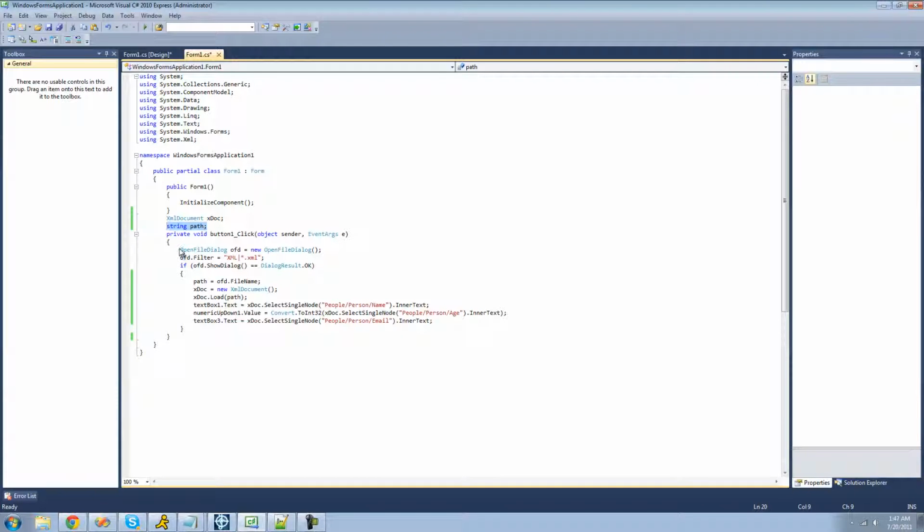And just like before, have an open file dialog, a filter on that open file dialog. Make sure the user actually selects a file in the open file dialog. Alright, and set the path, or that string path, equal to the open file dialog's file name, or the path to the file that the user opened, so we can use this path in other places. Then set that XDoc equal to a new XML document, so we tell the compiler what XDoc is, and then load that XML document.